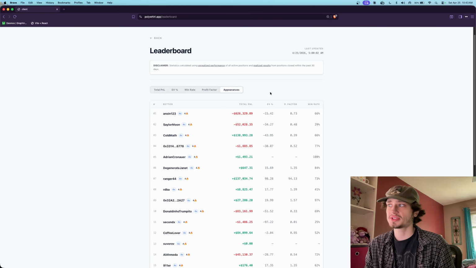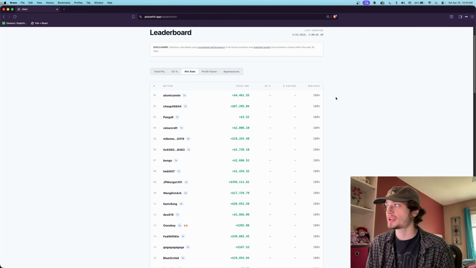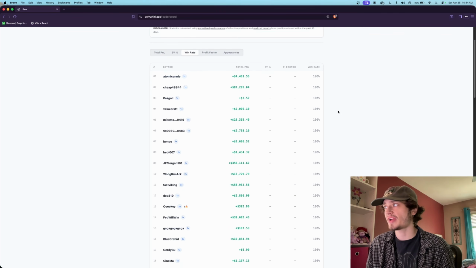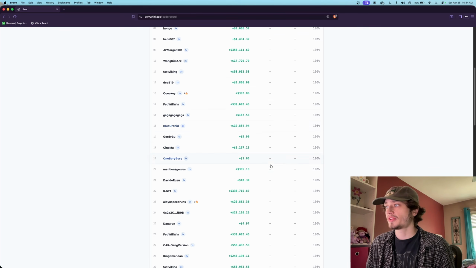You might also notice that some of these bettors have a flame emoji indicating that they're on a hot streak, meaning that they have been picked up by the leaderboard consecutively this many times. If we sort by win rate, you can see some of these traders have 100% win rates with no expected value or profit factor, which might indicate that they may have been a one-hit wonder or could be fairly successful.